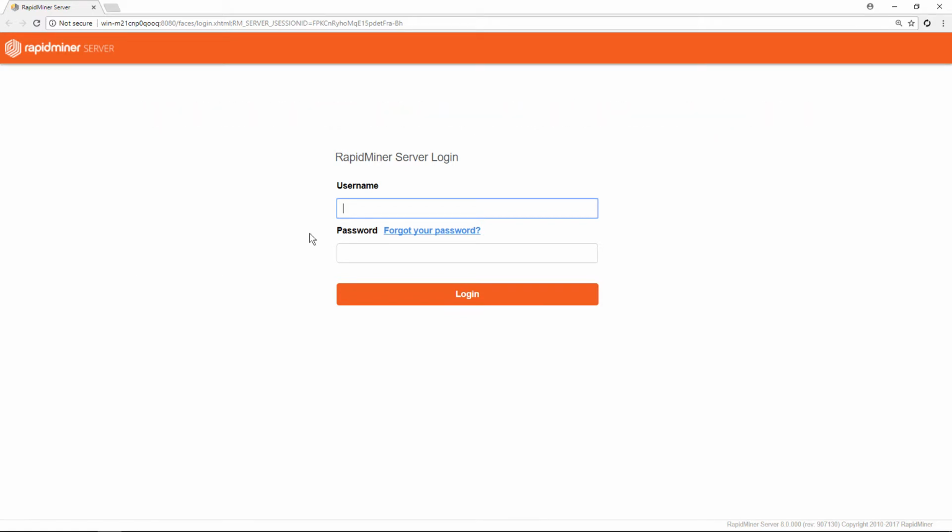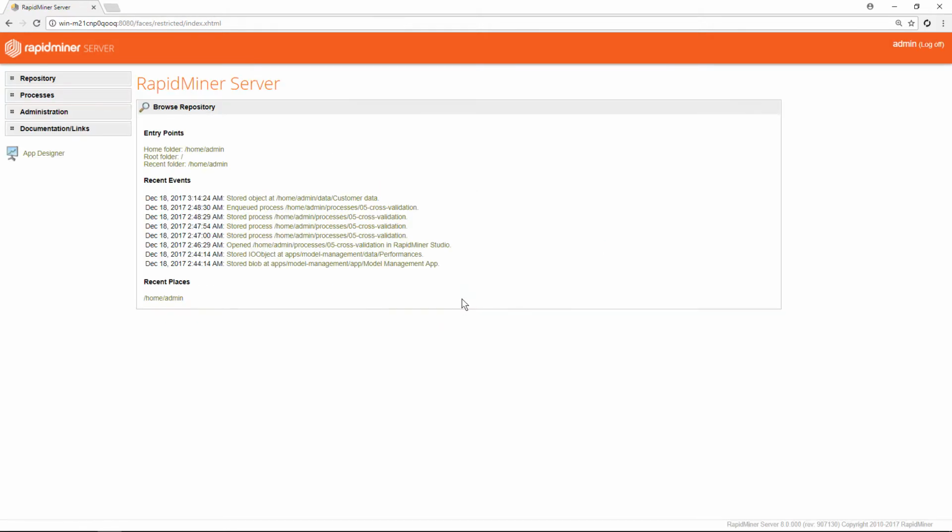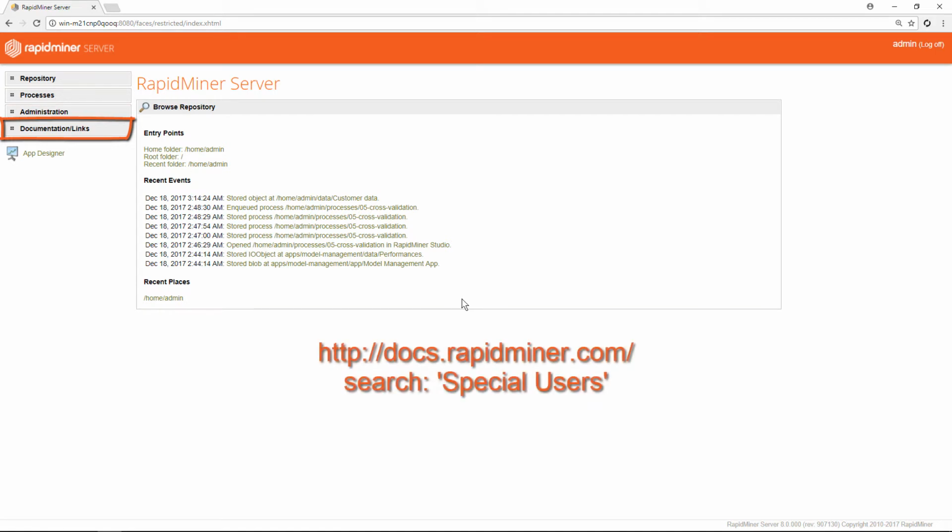We'll log in with the admin account, which is one of the two special user accounts, together with the anonymous user. The admin user always does exist in any deployment and cannot be deleted, and there can always be only one with all administrator privileges. The anonymous user is for you to set up, but once you create it, then it is provided with special rights automatically. For more details, check out the documentation under the entry here in the Documentation Links section, or go to http://docs.rapidminer.com/ directly and search for special users.